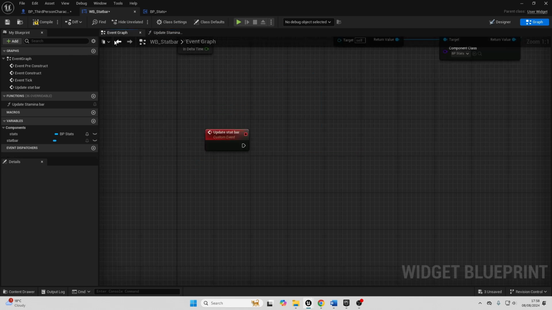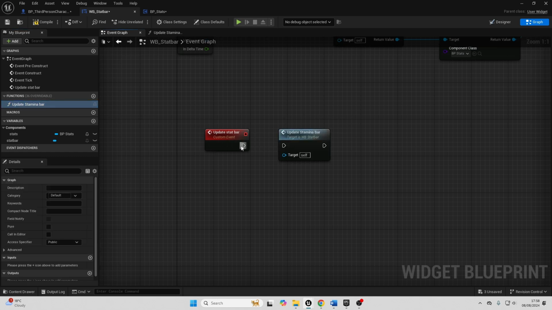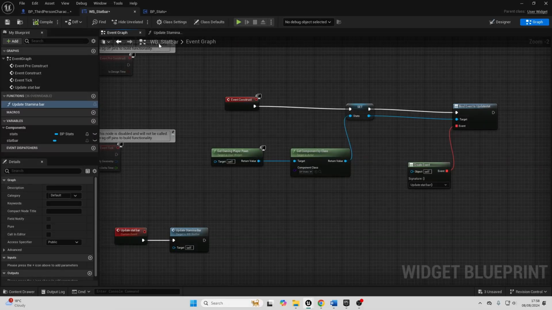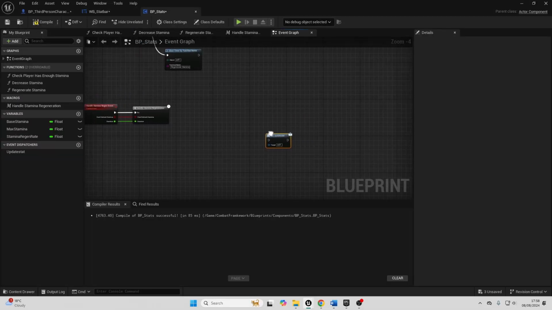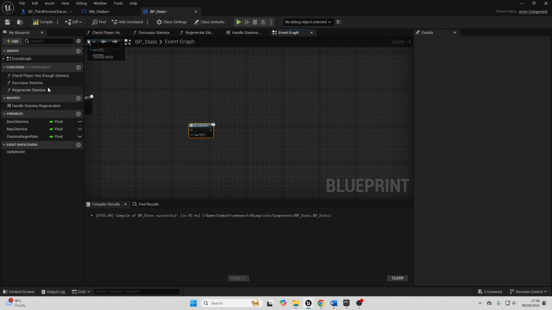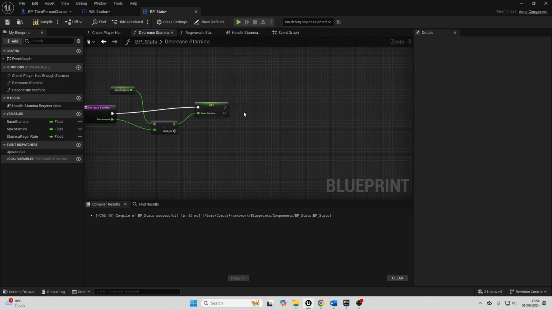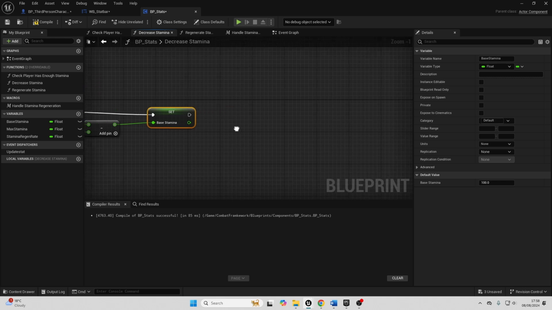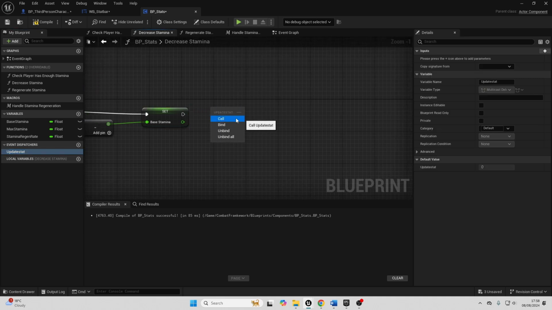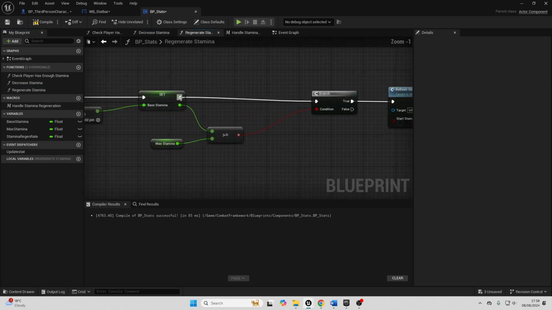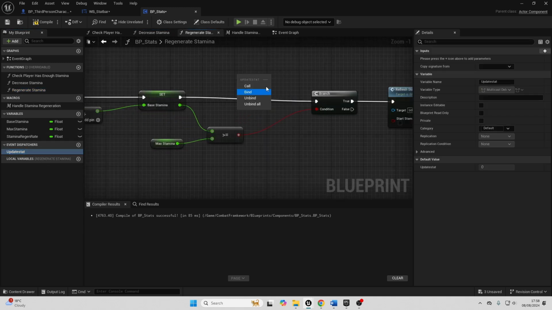We can just go back to our event graph, and whenever we call the update stat bar, we want to update our stamina bar and just connect from here into here. We can compile this, and we just want to go back to our BP stats. Whenever our player character either decreases their stamina or is regenerating their stamina, we want to call this. So if I just delete this and then go over to the decrease stamina bar, after I decrease my player character stamina, I want to call the update stat. And whenever I regenerate my player character stamina, I want to call the update stat. So we can just drag this in and call it.